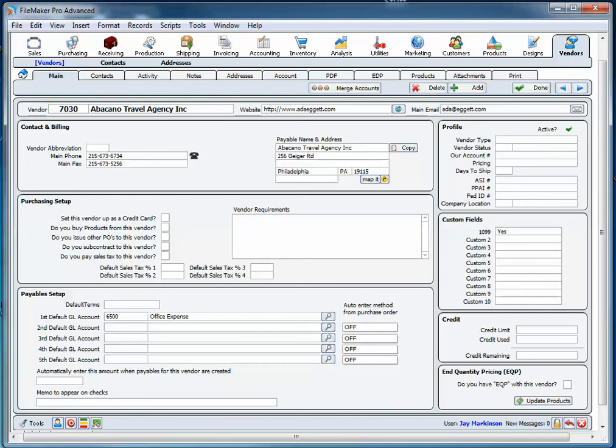So Abacano is a 1099 vendor, ABC Supply is a 1099 vendor. So you're going to have to go in and classify your vendors as being 1099 vendors. I'm just going to select a couple here for the purposes of illustration.